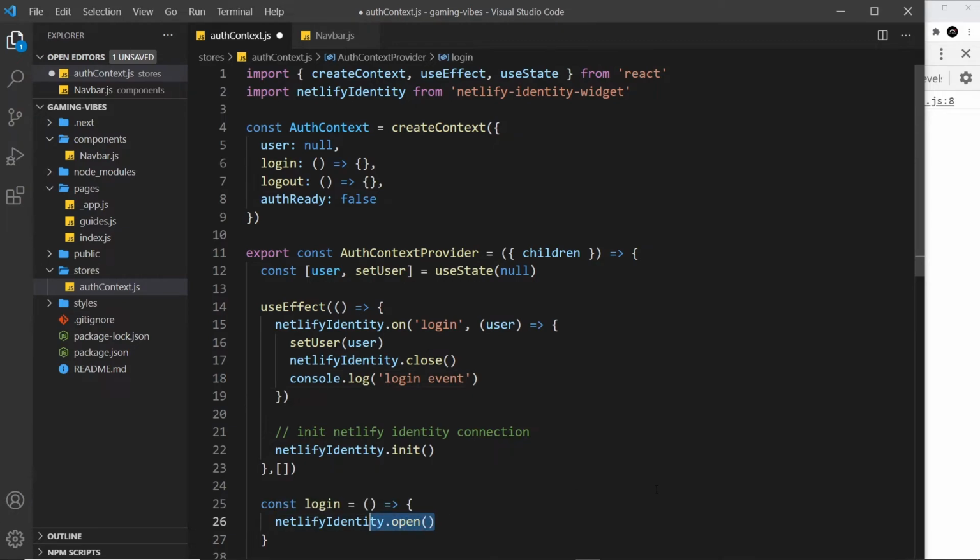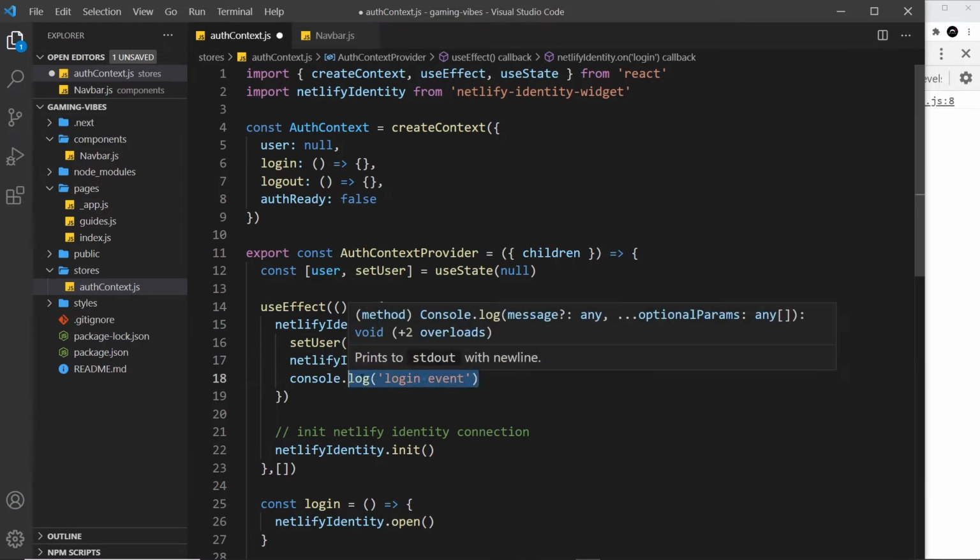Then we're going to sign up, and that automatically logs us in as well, or we're going to log in if we already have an account. And then once we get that login event, we're going to update the user to match the user that's just logged in that we get from Netlify. Then we close the modal and we also log this to the console.